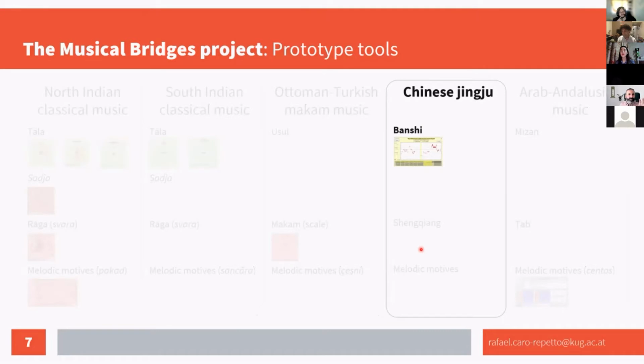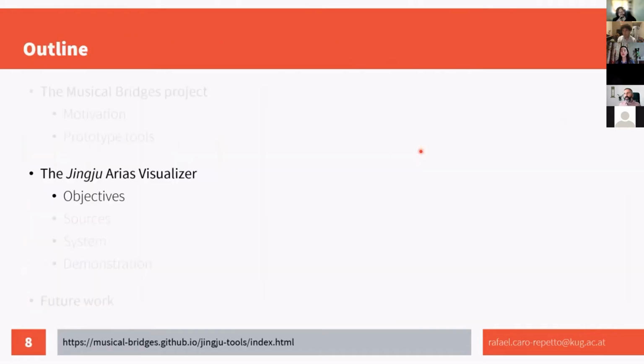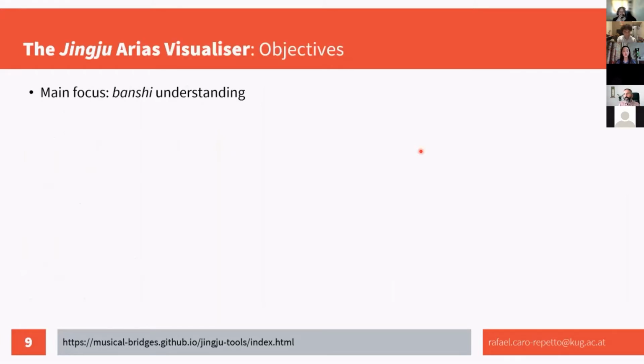But in this presentation, I'm going to focus on this tool, which I called the Jingju Arias Visualizer. This is the main part of the presentation. So what do we aim to address? Which phenomena from the system of jingju music do we want to address with this tool? The main focus is to help the listener understand the concept of banshi.